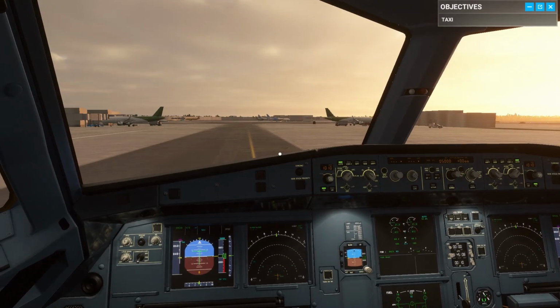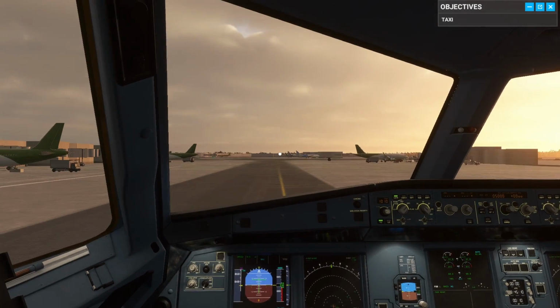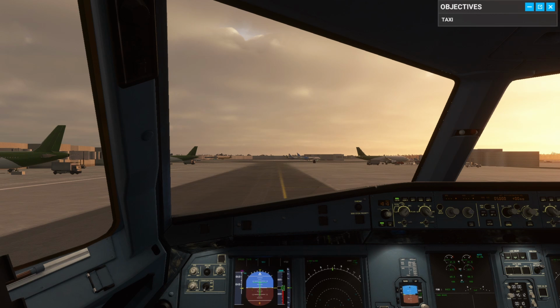Jetliner 488 request taxi. Jetliner 488, taxi to hold short runway 26 left via Papa Alpha Sierra, holding point Alpha 2. Papa Alpha Sierra, holding short 26 left at Alpha 2, Jetliner 488.